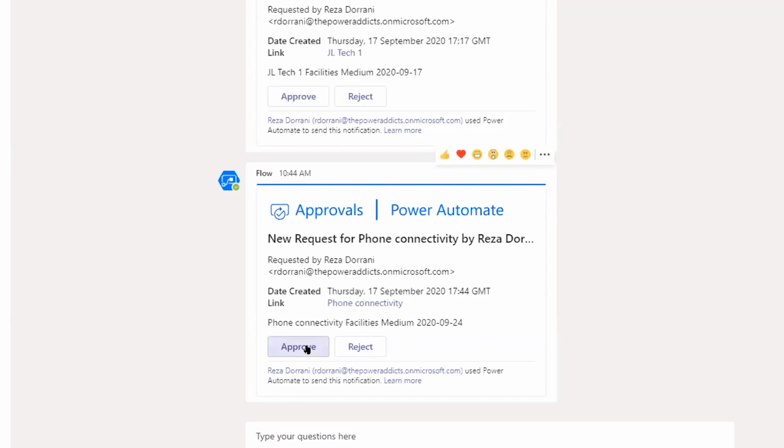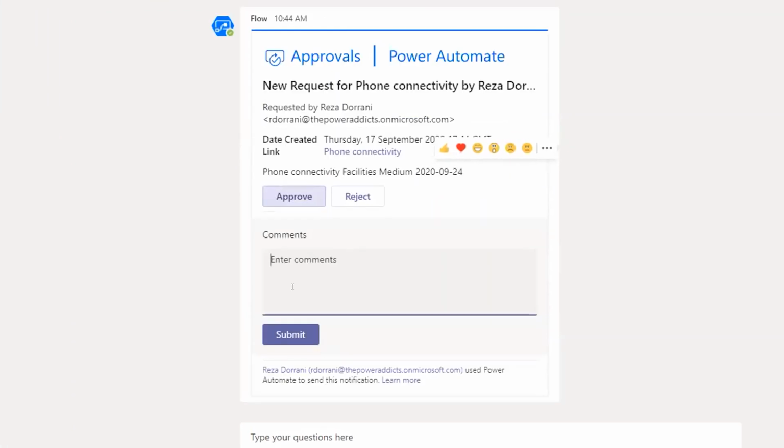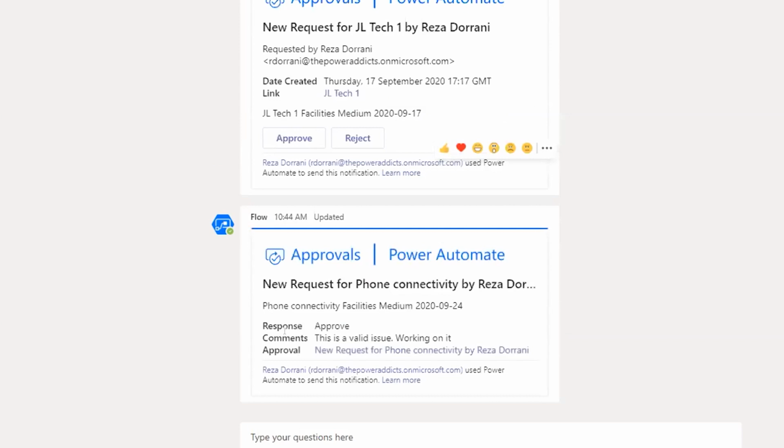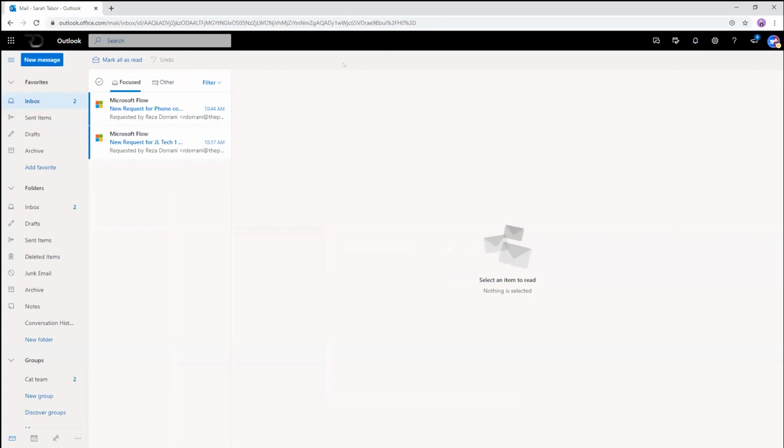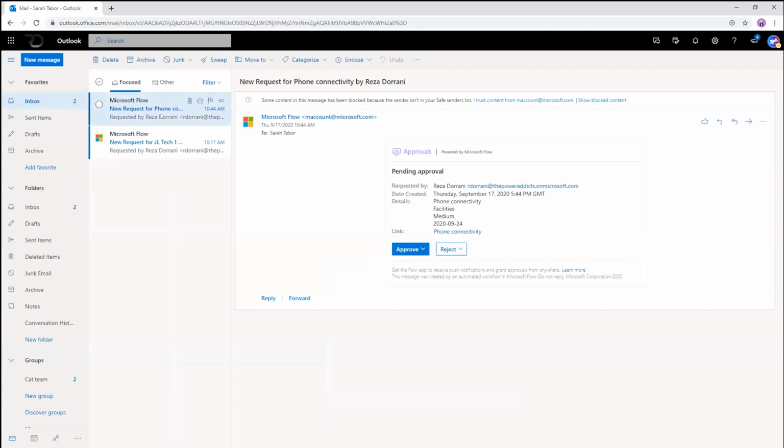And in this case, let's say my first approver comes in and says, yes, approve. This is a valid issue, working on it, right? And they click on submit. So the first approver comes in and takes the approval decision. At the same time, there's a second approver as well. And this time I'll show you how to do approvals through the email. Nice. Through the email option.